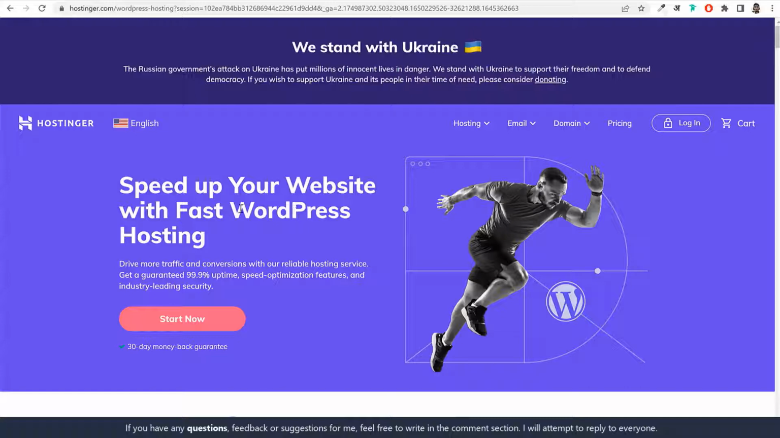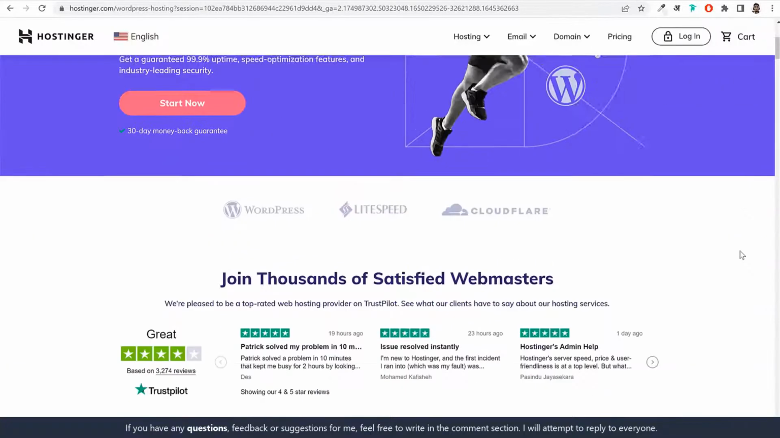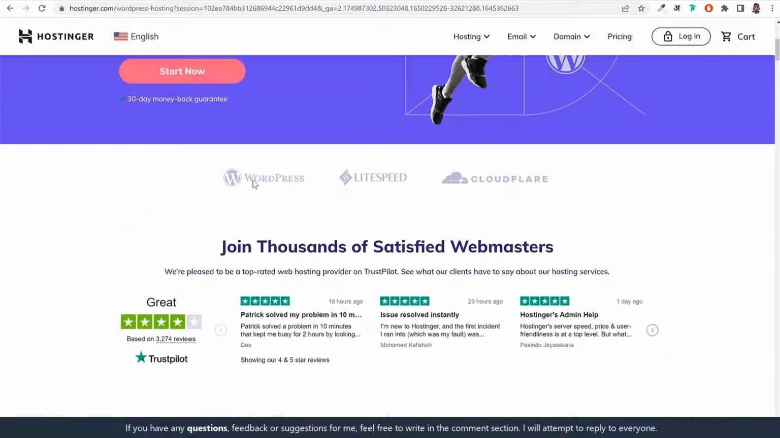Now we are going to use WordPress managed hosting. Because we will be using WordPress, we want to make sure that we use only managed WordPress hosting so that your website speed and performance is really fast. Now if you scroll down, you can see all the different options. This is specially built for WordPress. They are using Lightspeed web server and they are using inbuilt Cloudflare in every single plan that you see.